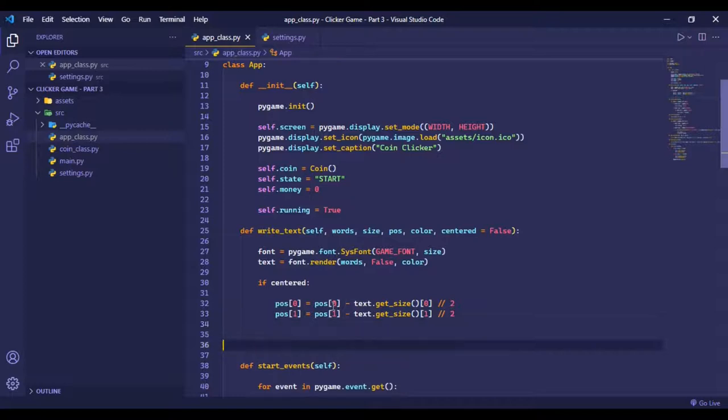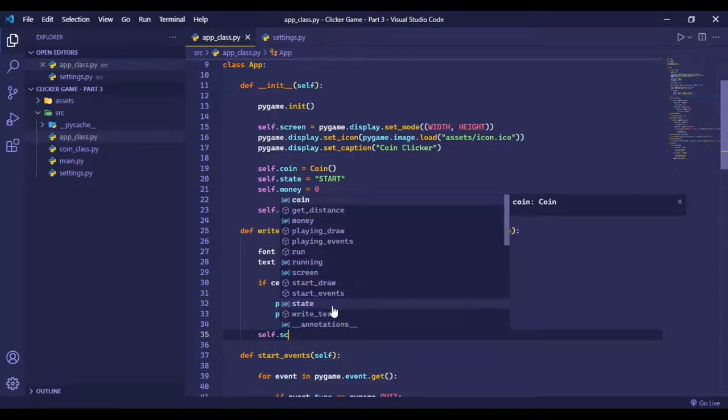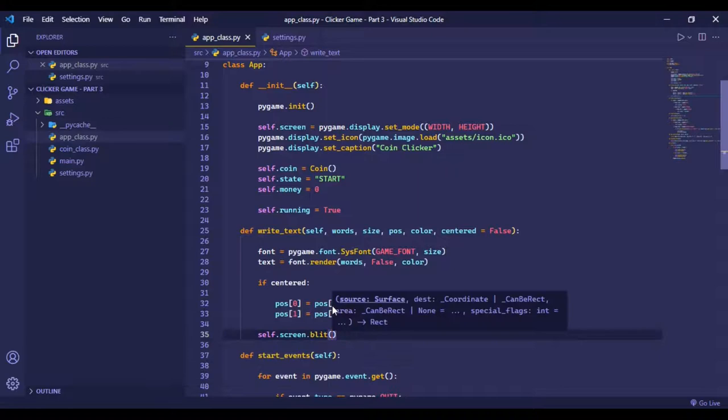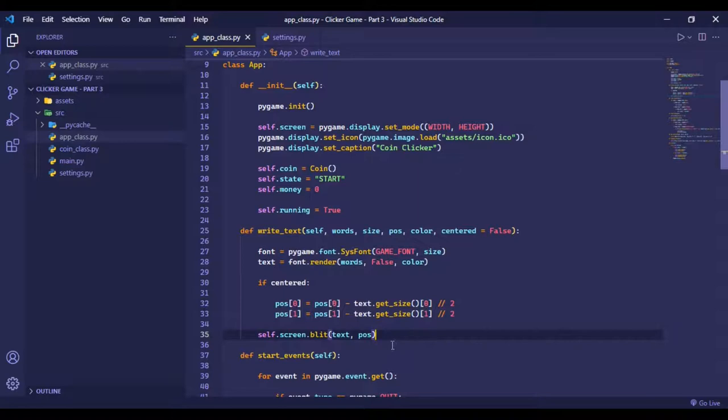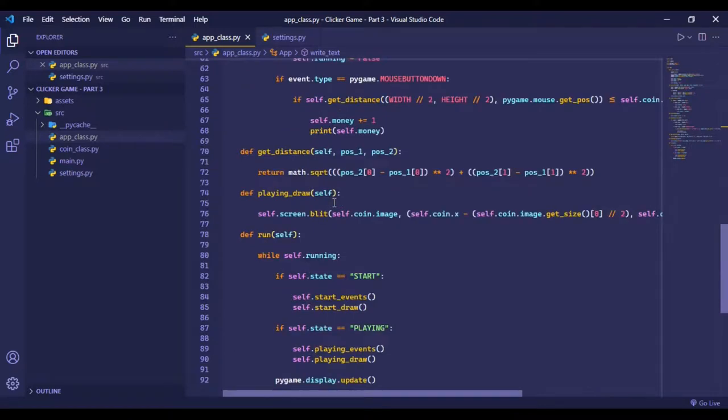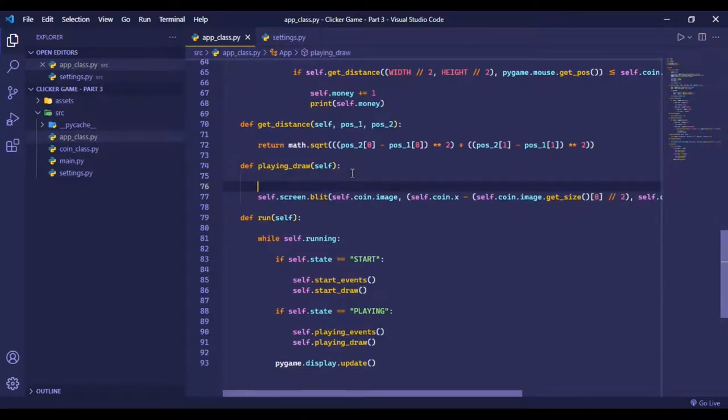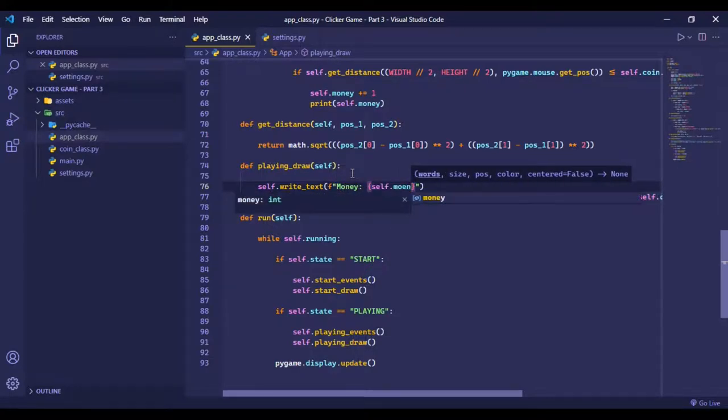And then over here we can do self.screen.blit, and then we can do text, and we can do position. Now we are not using this function, so let's use it. Let's see, in the plain draw function, we'll do self.writeText, and then let's do an f string with money is equal to self.money. And this, let's try a size of, let's say, 16.